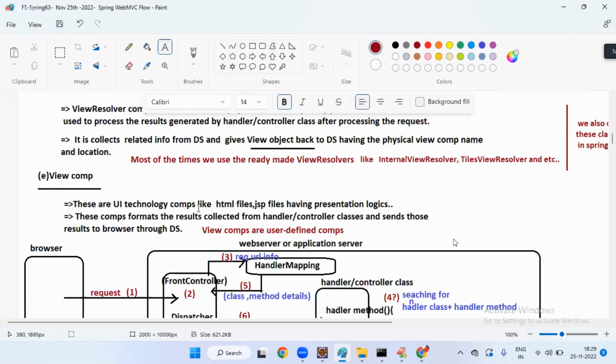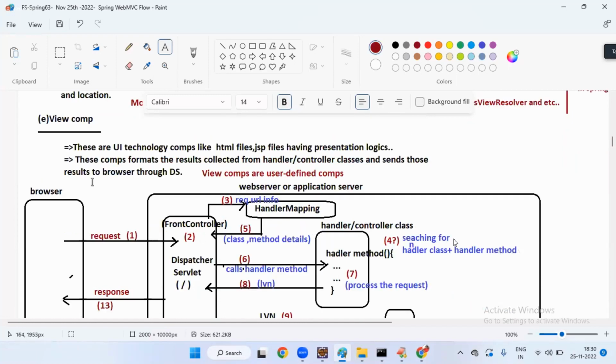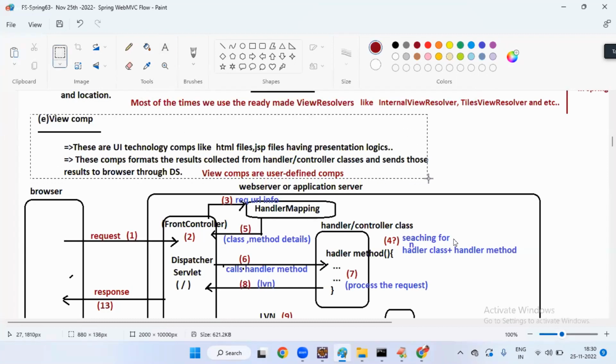Then view component, guys. These are UI technology components like HTML files, JSP files having presentation logic. These components format the results collected from the handler or controller classes and send those results to the browser through DS, the dispatcher servlet. View components are user-defined components. JSP files are definitely user-defined components or not, boss? JSP files are user-defined components.